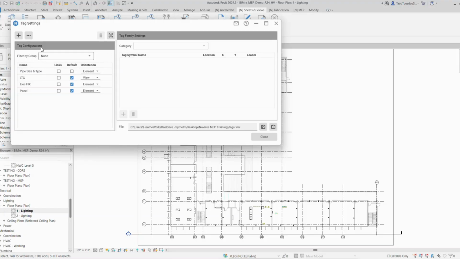You can come in here to tag configurations and you can start building out all the tags that you could ever possibly want, right? So here's one that I have for lighting. What's cool is as you go in here, you can pull in as many categories as you want. So I have a circuit tag and a panel tag, but I could add more. You have the ability to put a location, an XY coordinate, and a leader.